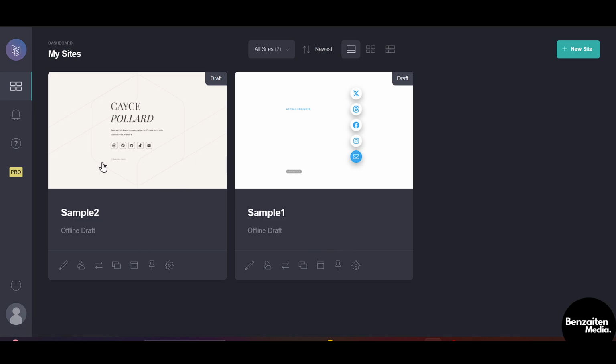So after creating your dashboard by saving the draft files or publishing some websites, you will see the option of make a copy of the site here at the bottom of every site that you have published or kept as a draft. When you come to your dashboard, here is the site as you can see, and under this site you can see multiple options, and from here you can see this icon of make a copy of the site.